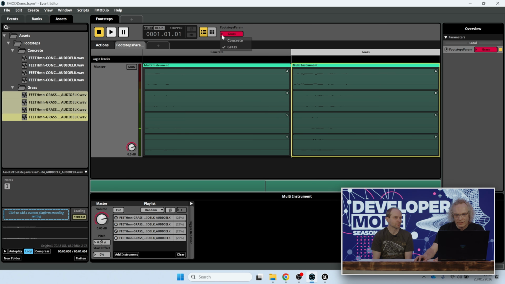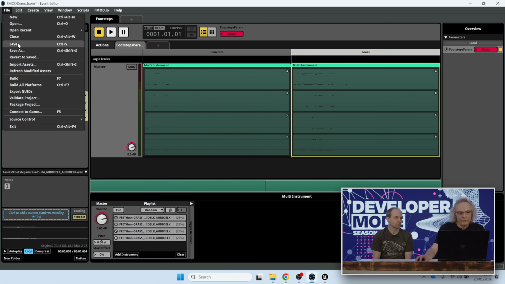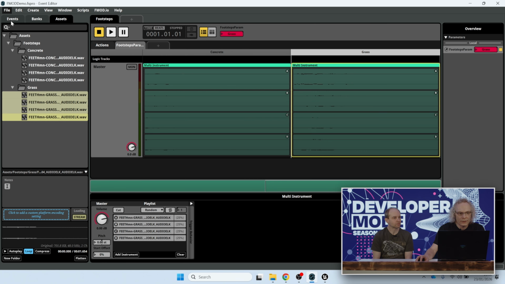And you'll see up here, we can select each of these. This is the parameter here that Unreal is going to be messing with, if that makes sense. Okay. So we're going to save that.